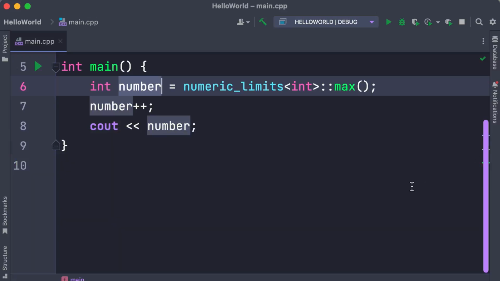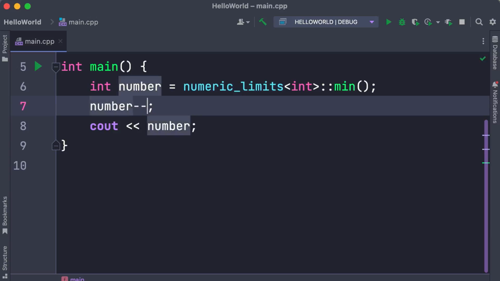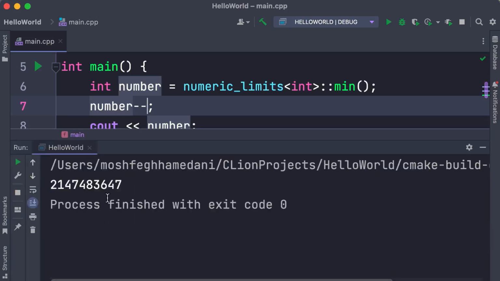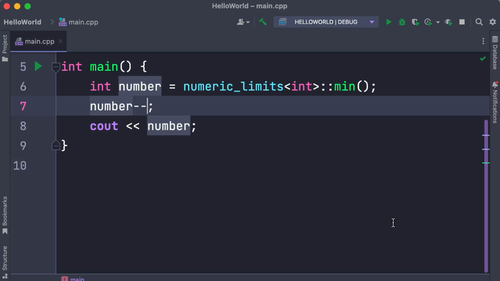Now, in contrast to overflowing, we have underflowing. So if we set the number to the smallest value we can store in an integer and then decrement it by 1, this number variable will underflow and it will wrap around to the largest value we can store in an integer. Take a look. So run. There you go. The largest value we can store in an integer. Now, as an exercise, I want you to use what you learned in this lesson and find the size and limits of a couple more data types on your machine.